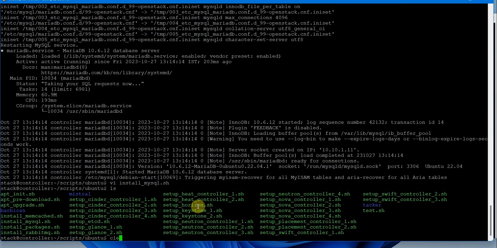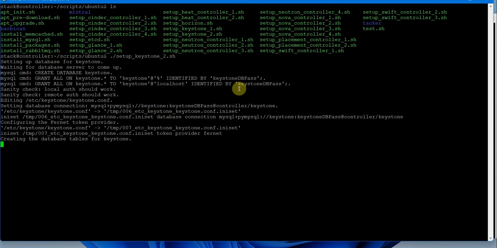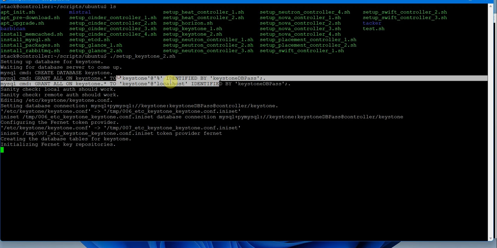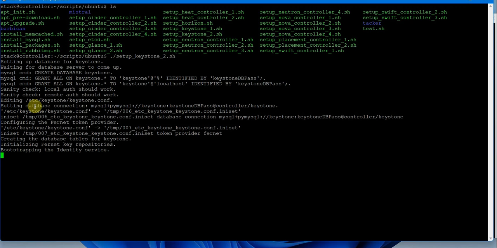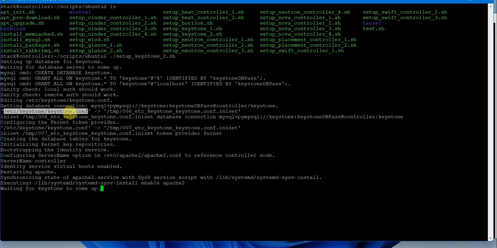So now what we can do is configure, run this setup again, which I missed. So setup Keystone, number 2. This will install and configure the database. You can see the database creation, waiting for the database to come up. Databases are created, users are created, and then setting the database connection into this file mysql.conf. This is the configuration file where the settings are done.